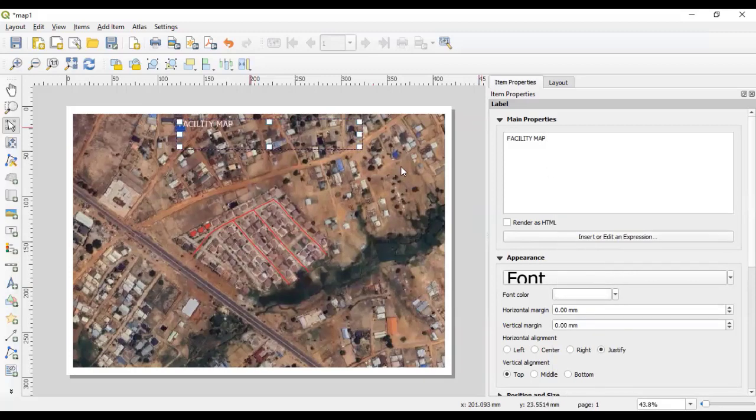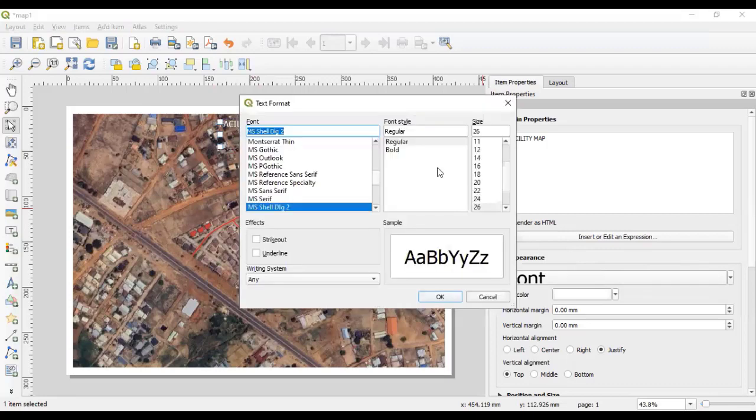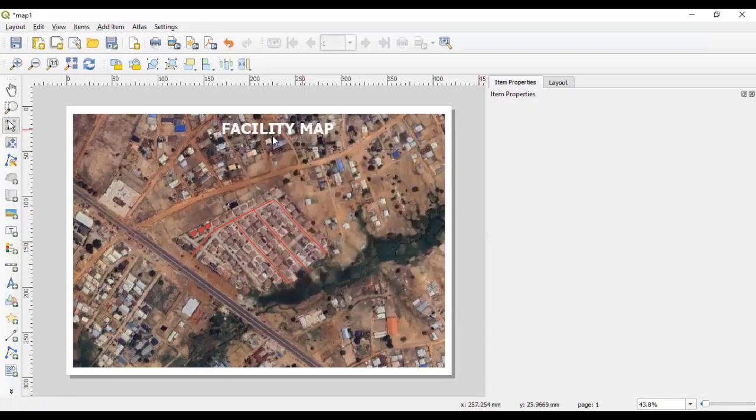Okay, I can change it to white. And at the same time, you can shift it and position it. Okay, and at the same time, you can make your text bold, and you can increase it more. And then you click OK. So as you can see, it's big now.